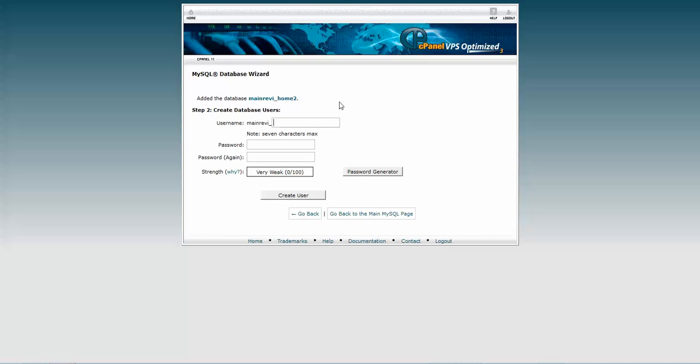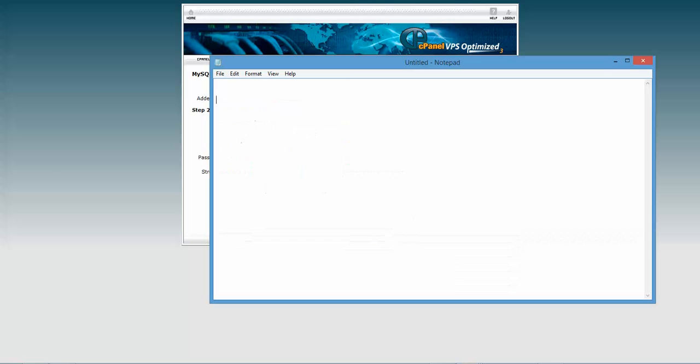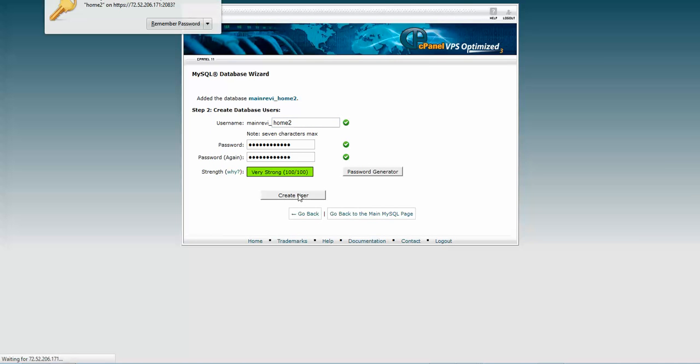Now we're going to create a user. I'm just going to call it the same thing. Now we need to give it a password. So I'm going to click password generator. I'm going to copy this password and put it on a notepad. And then I'm going to check the box and then click use password. So I'm just going to paste that password here on our notepad. Okay. Now I'm going to click create user.